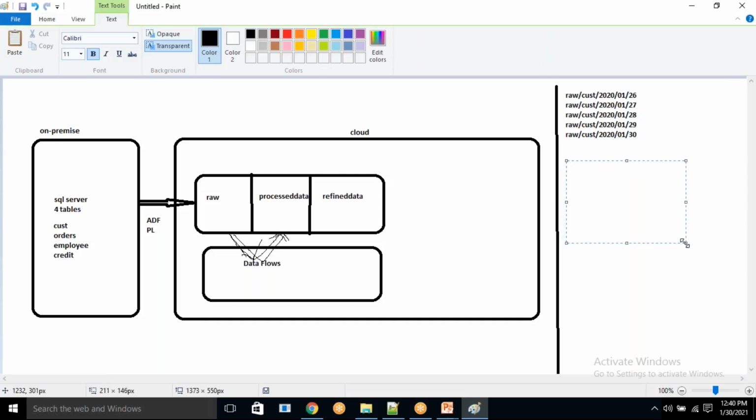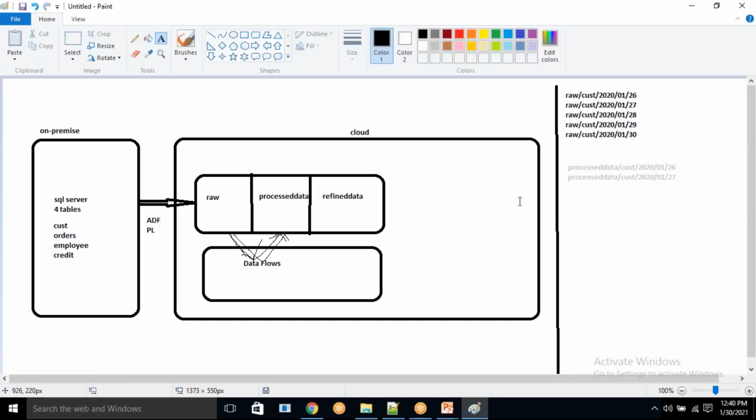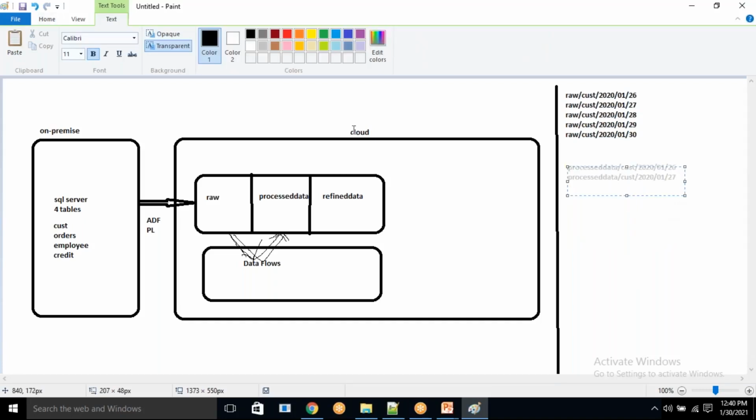Here we have process data slash cust slash 20200126. In this 26th folder we will have the 26th data. Next, in this also we will have similar folders. 27th, okay, I will have the 27th data, something like this. Okay, understood this? Likewise we'll have the data. Okay, clear?